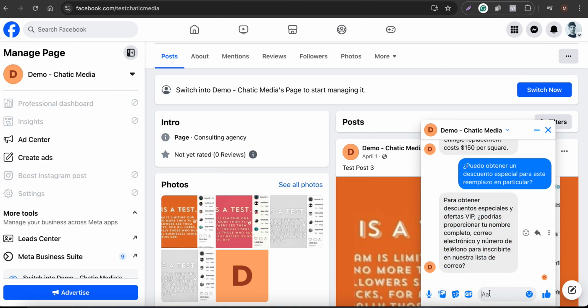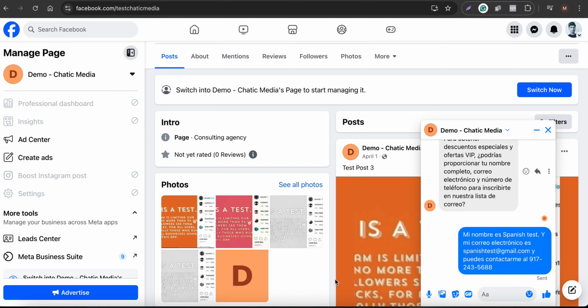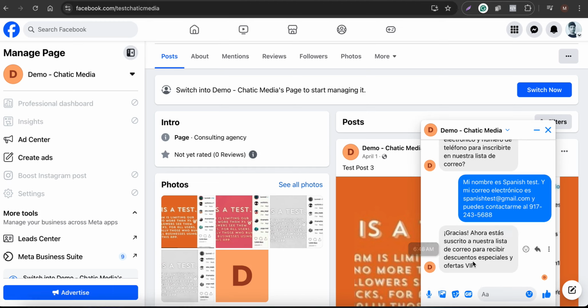So you can submit all these details at once, or you can submit one detail at a time and it simply asks for the other details in the next message. So let me send this message right here. Let's see what happens over here. It should respond back in Spanish.